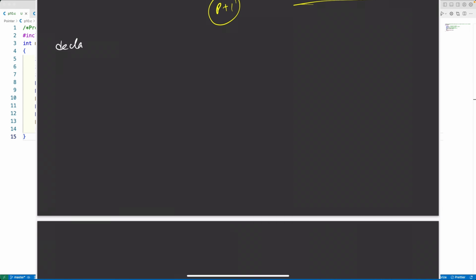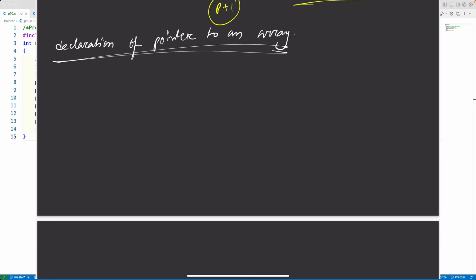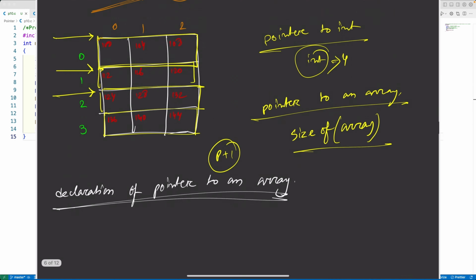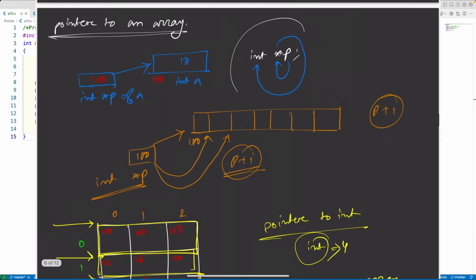Declaration of pointer to an array. So what was that? Integer asterisk p, correct? It is integer asterisk p.